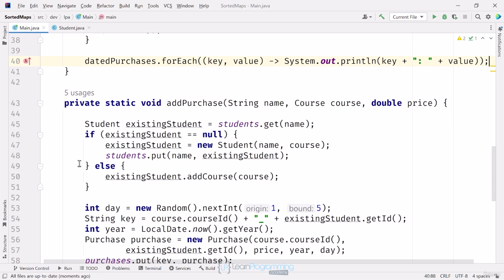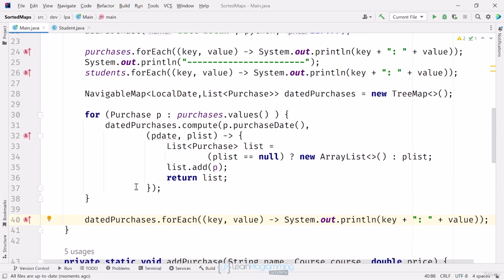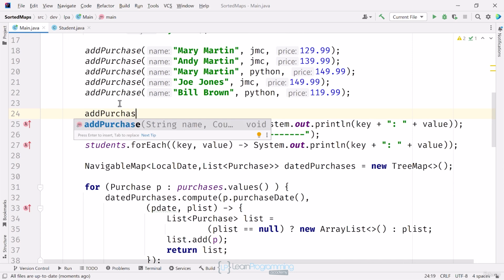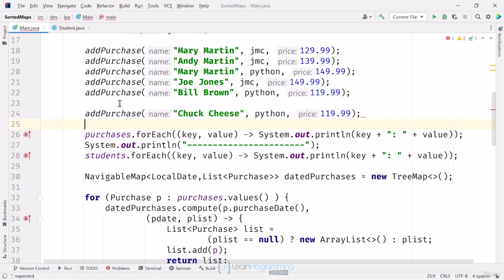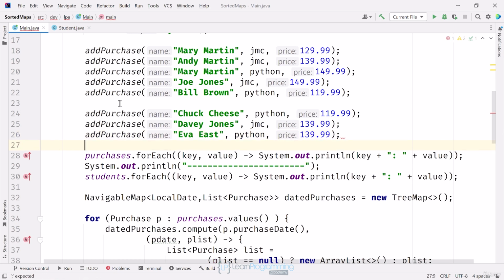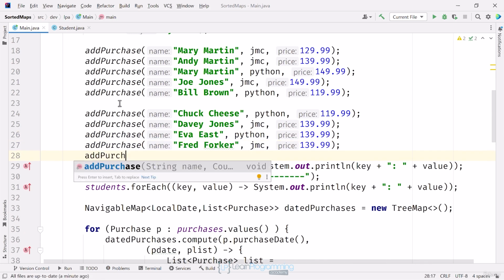Let me add some new students to make this more interesting. I'll add 5 more students, dividing them between the Python class and the Java class with various prices and names. I'll set up Chuck Cheese to take Python, Davy Jones JMC, Eva East Python, Fred Forker JMC, and finally Greg Brady.